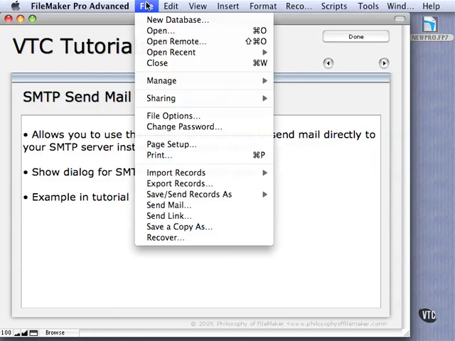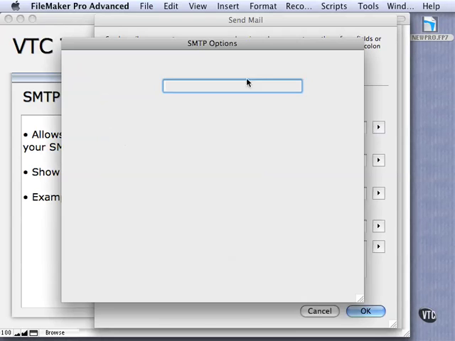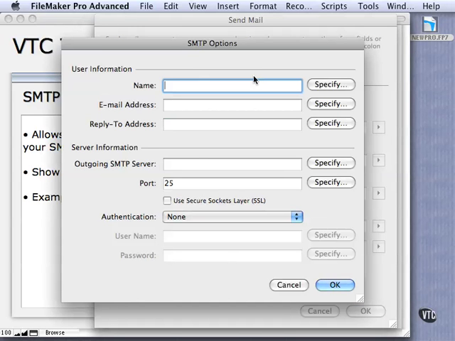And so when you look at it, we'll go to send mail, and remember there's a script step that corresponds to this. We're not going to show it, but it's almost exactly the same. You can do email client like before, but now you can choose SMTP server. All you have to do is take all the information you have in your email client, whether it's Outlook or the OS X mail program. You need to put it in here, and then it'll work.